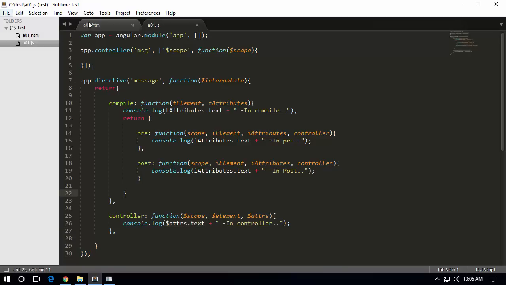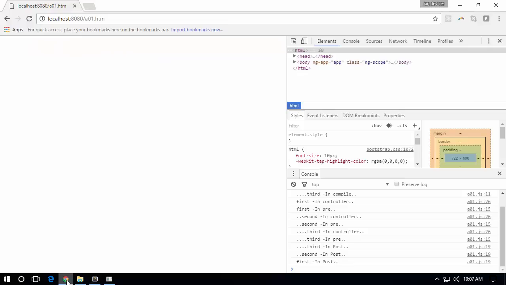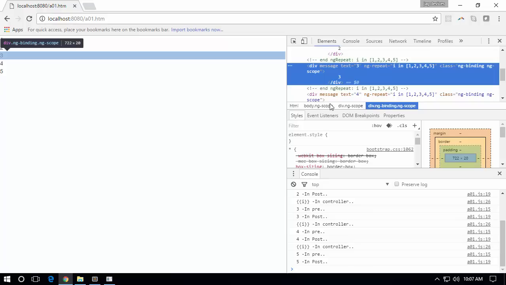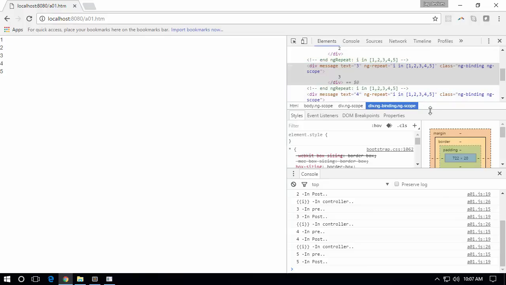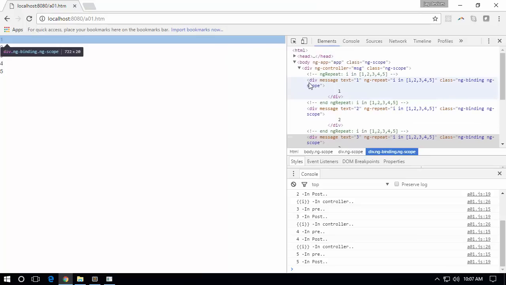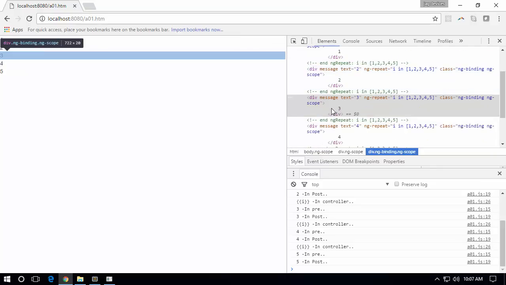So let me save my files here, and also let us check how the cycle, or say life cycle, of our directive template is currently being performed. So I go back here and just refresh this. Okay, you can see I have 1, 2, 3, 4, 5, and all of these values are instantiated. So if you go to inspect, you are going to see the div which is being instantiated 5 times. So you can see this is the first one, this is the second one, third one, fourth one, and fifth one.